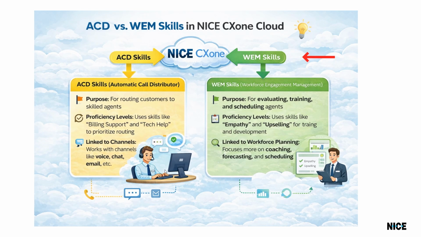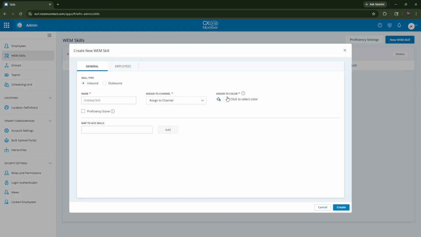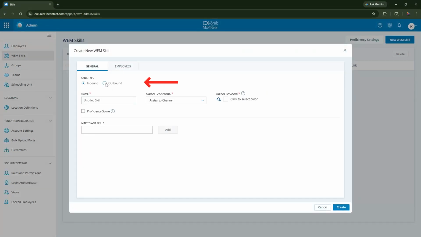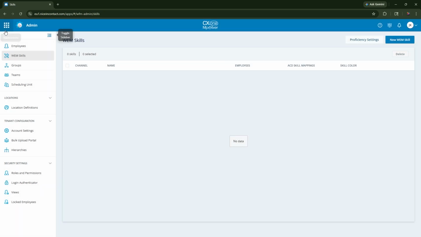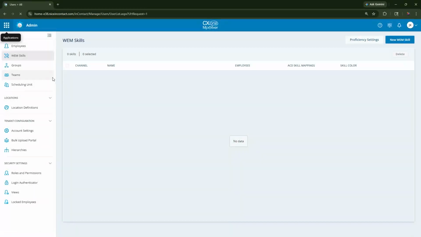On the other hand, we have WEM skills. So, let's log in and discuss WEM skills. On the portal, under admin, you will see WEM skills. Then click on new WEM skills on the top right to create a new skill. You can choose it to be inbound or outbound. On the other hand, for ACD skills, you can go back, select ACD. Here you can see the ACD users and the skill.